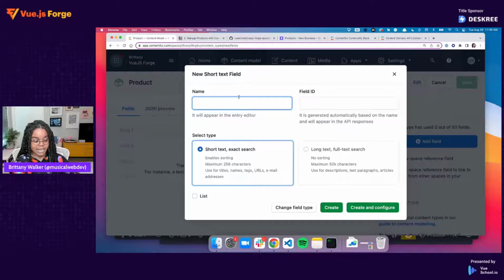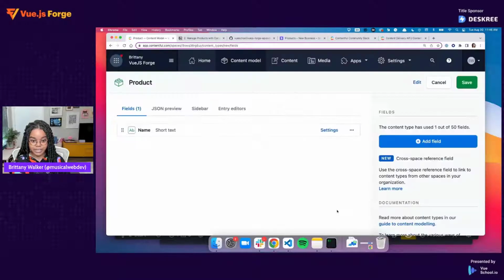So I'm going to add name here, and the same with the field ID. This is going to be what the API uses, and this is the internal name you'll see in the Contentful UI. I'm going to leave it as short text, and I'm just going to create.